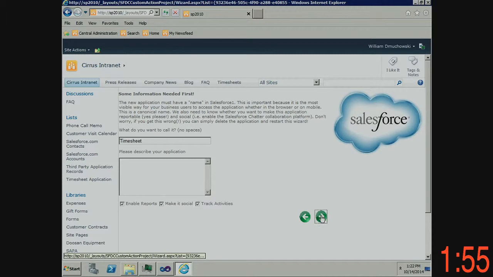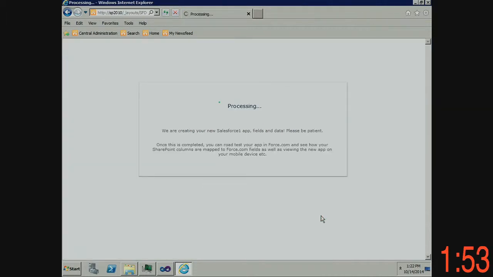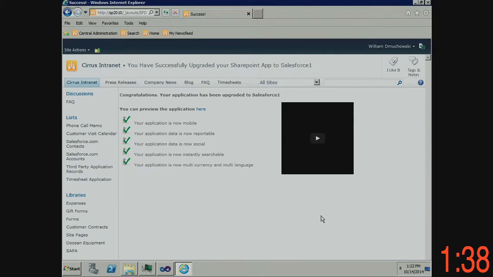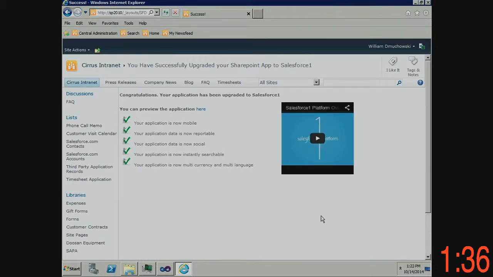Click on next. So in the background, what's happening is Microsoft SharePoint, through my extension, is creating a Salesforce application. So for one application, a Salesforce custom object is creating the fields from my SharePoint list and mapping those into Salesforce 1 fields. It's also creating reports and report types. And now, of course, my application is Salesforce 1 enabled. Let me have a look at what it looks like.